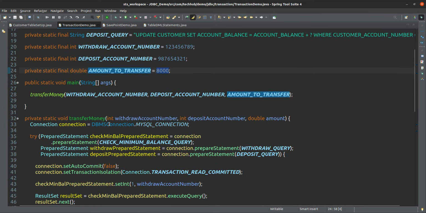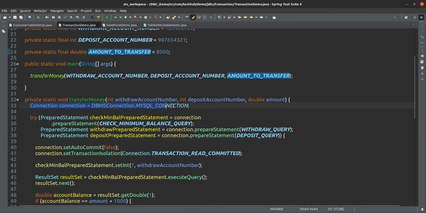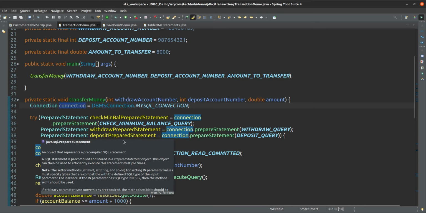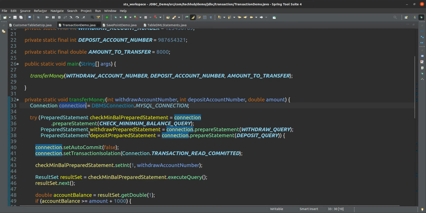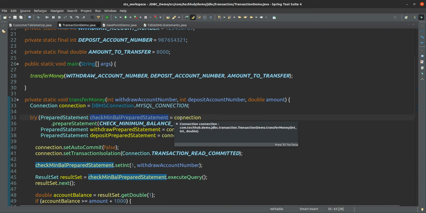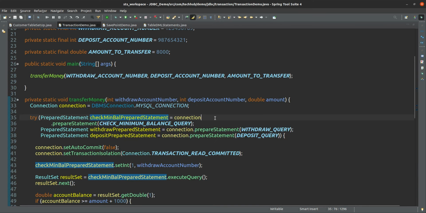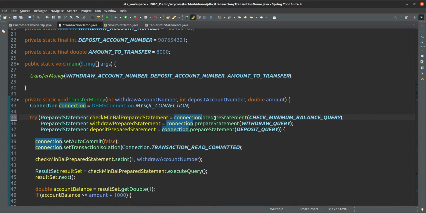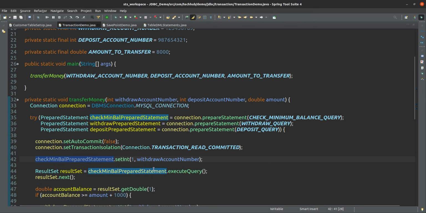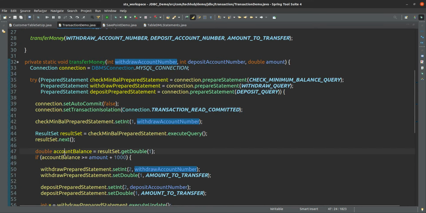Okay, so what we are doing here, first we are getting the connection, and we are taking prepared statements. Here we are taking three prepared statements. With the first prepared statement, we are checking the minimum balance first. This is a business rule, no? We have to implement the business rule also. So we are checking the minimum balance of this account. How much it should be?